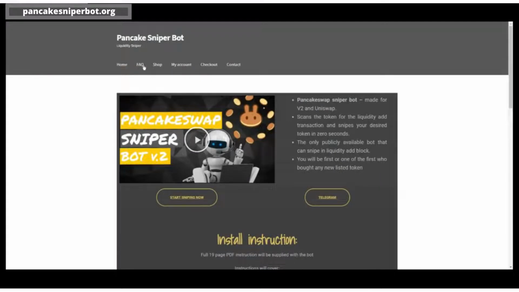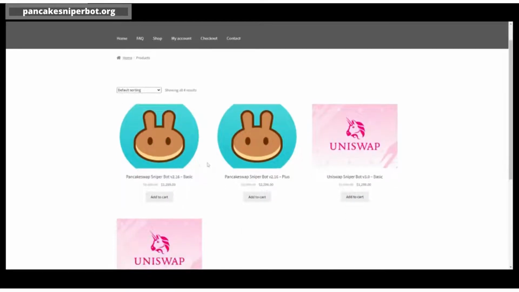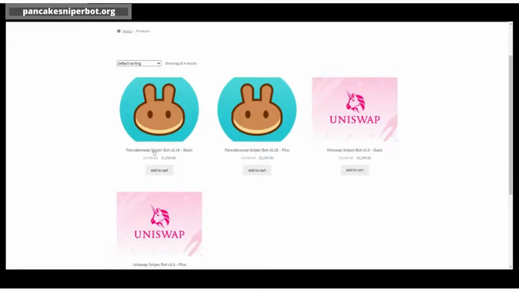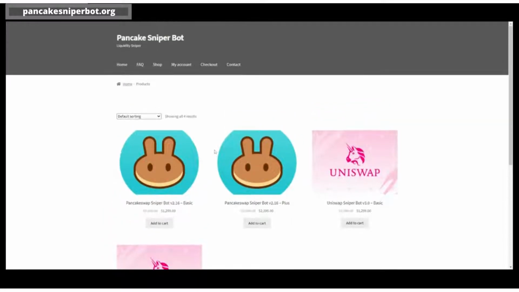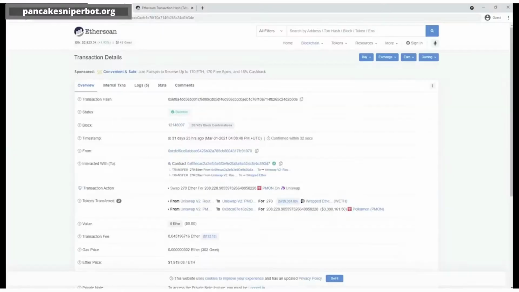I had a custom order for a JavaScript bot that snipes new listings, and the guy was okay with me sharing it. So here I am. I call it Pancake Sniper, but it actually works on both Uniswap and Pancakeswap. It works by scanning the pending transactions and buying the new tokens as soon as they're added to the exchange.